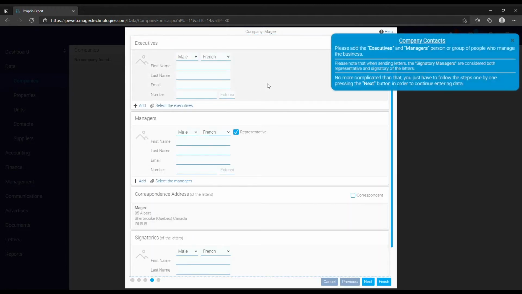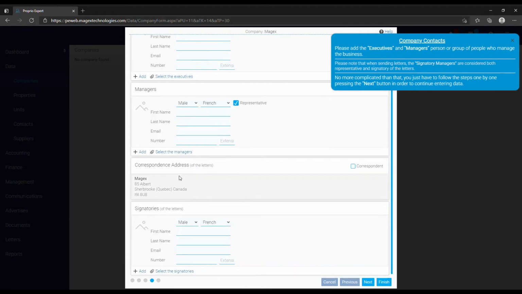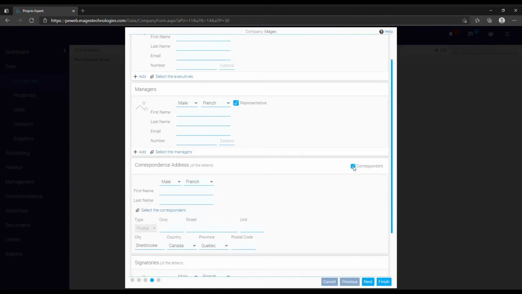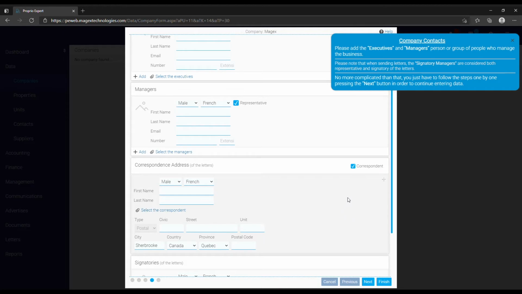Here, you will be able to enter the executives and the managers of the company, and here, if you have, for example, the correspondence address, for example, if you send a letter to whichever person you wish, this is the information that will show directly on the letter. But if you want to change it, just click on correspondence just here, and then enter the information that you want.